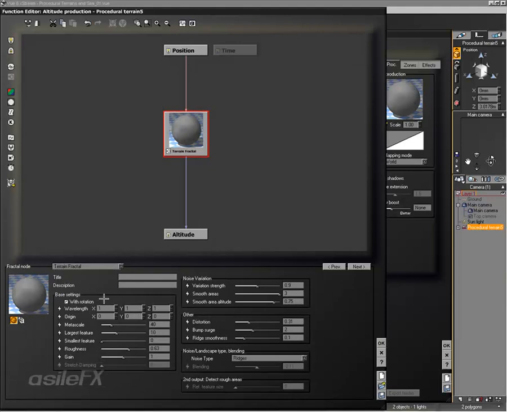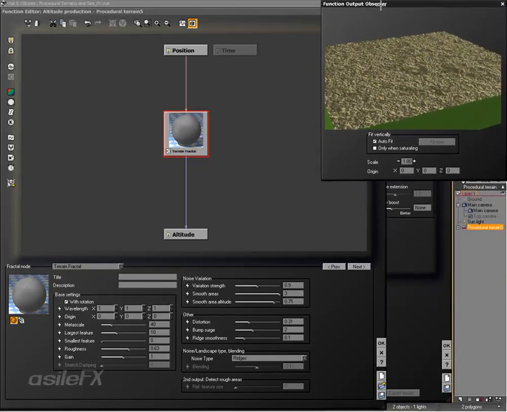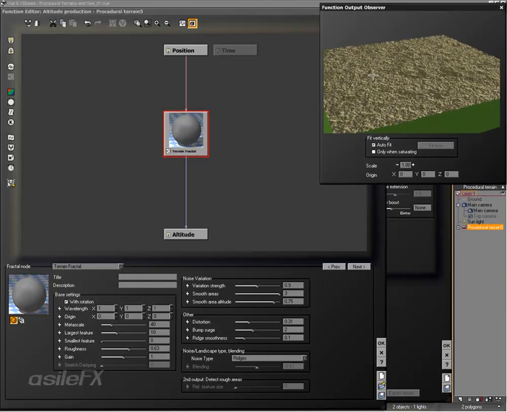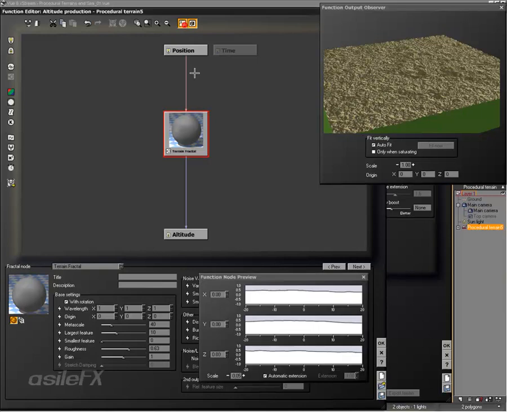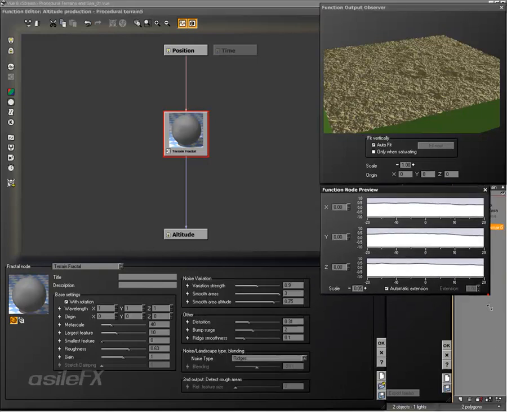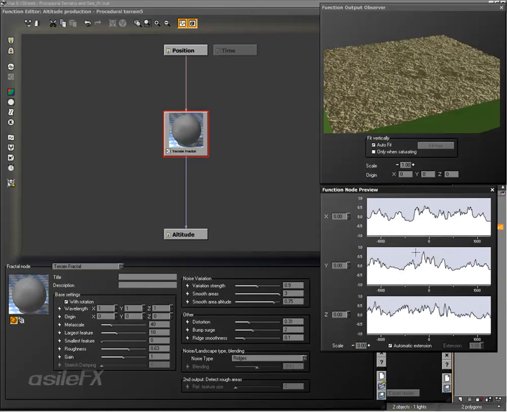Now, while you're working on terrains within the function editor, designing a procedural terrain, it can be difficult to really see what's going on unless you use some of the tools available. So if we take a look in the function editor, up at the upper right, we have two different buttons that really help out. One is the function output observer, which allows us to preview the fractal we're working on. This will also allow you to preview materials and other areas of the program where the function editor is available. And there's also the function node preview, which is an XYZ numeric preview where we can see kind of a cutout at the specific origin point. So we could also change the origin and move through the preview.